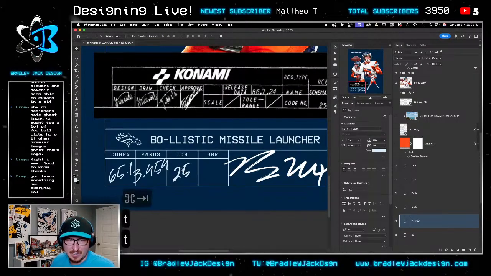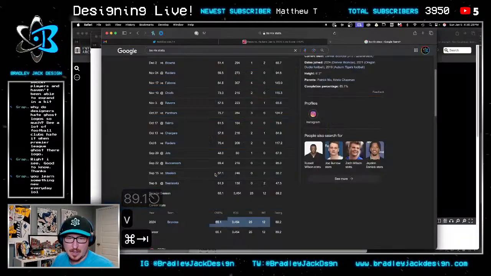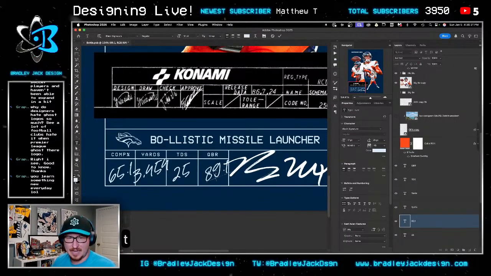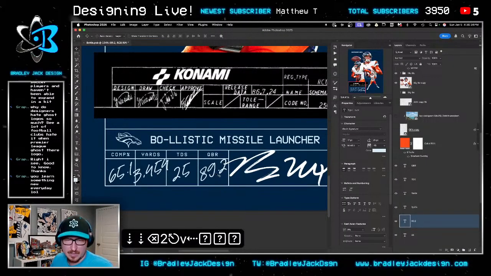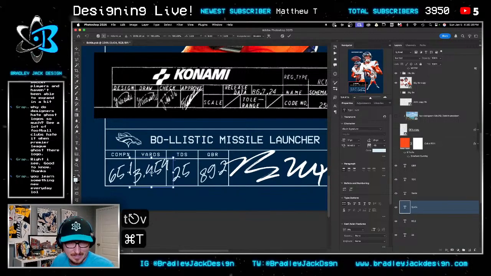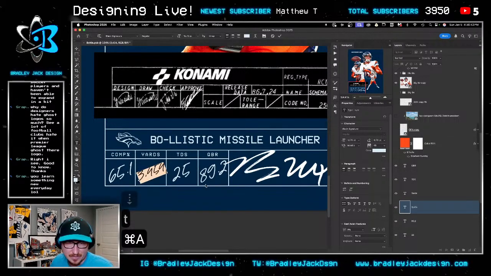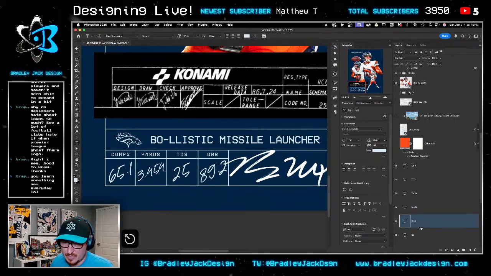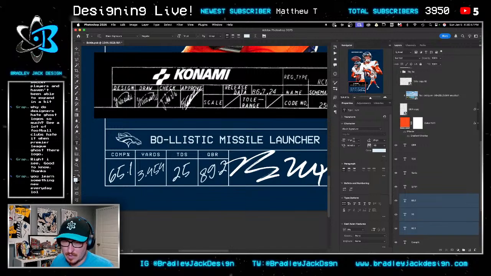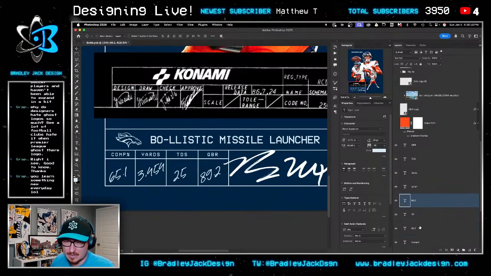If I were the Broncos, I would have something ready to go before the game. That way we know what's going on. I'll make this just a little bit smaller. I really don't want to make this smaller. I would rather these all be the same exact font size, so I'm going to do that. 12.73. I would rather them all be the same size than have one be a different size.